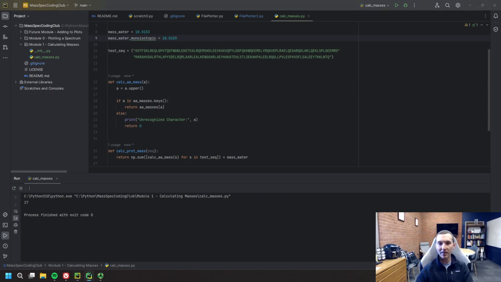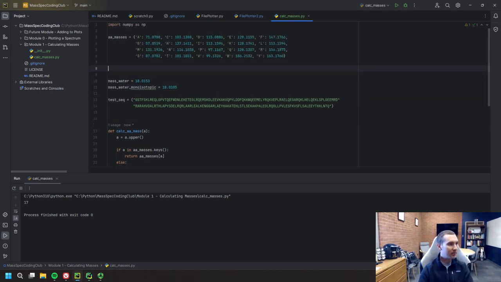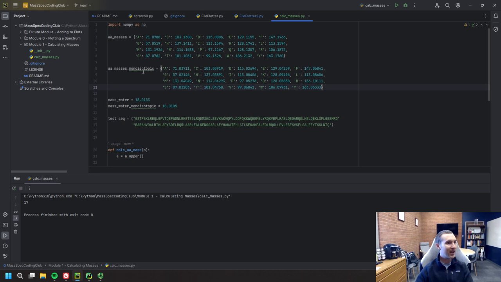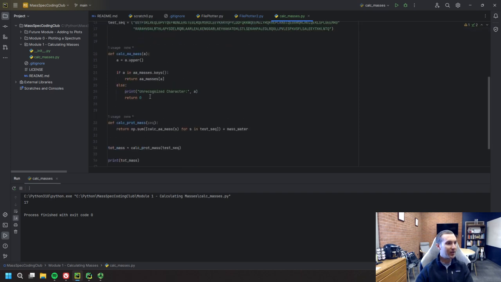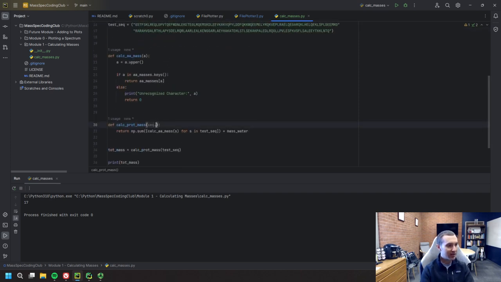Let's go ahead and paste in, and I've created all these separately for you, the monoisotopic mass dictionary. So you can see they're very similar, but just slightly off because they're monoisotopic. So there's a couple things we need to do. One, we need to put in a variable to say monoisotopic equals false. And let's say monoisotopic equals false.